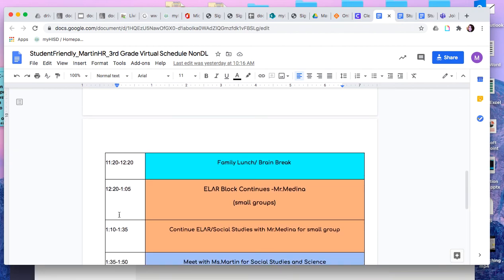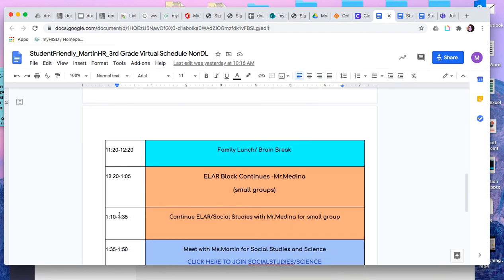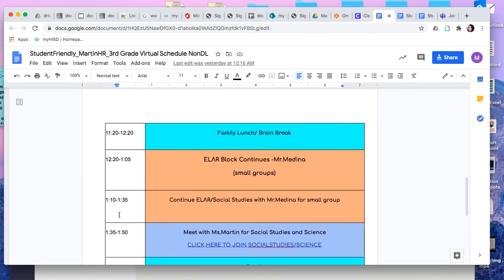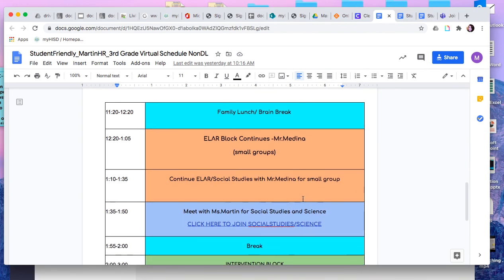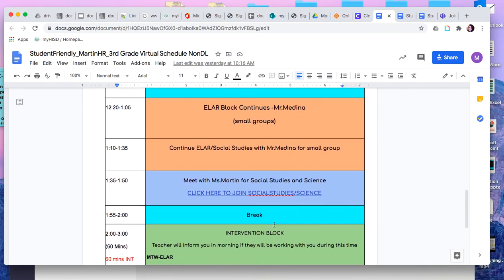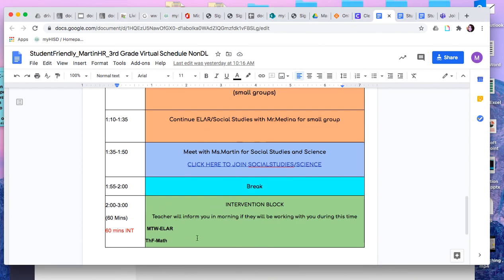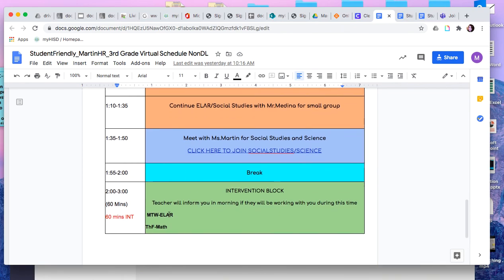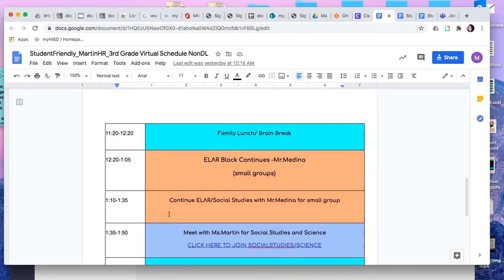And at 12:20, they come back and they meet with Mr. Medina again. And then at the end of the day, Miss Martin's homeroom will be meeting with her to close out the day. You'll be meeting with me, Miss Martin, to learn about social studies and science. And then we have a break from 1:55 to 2. And then our last hour is intervention, and the teacher will inform you whether you will be working with them during this time. So that gives you a brief look of our schedule.